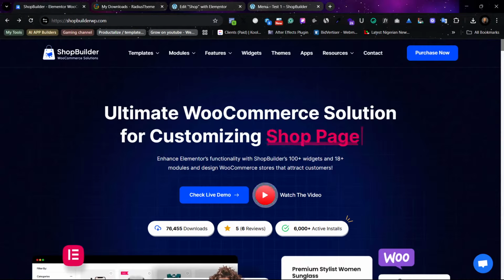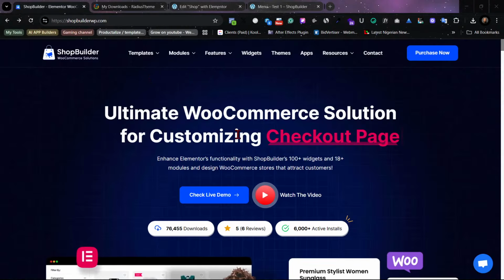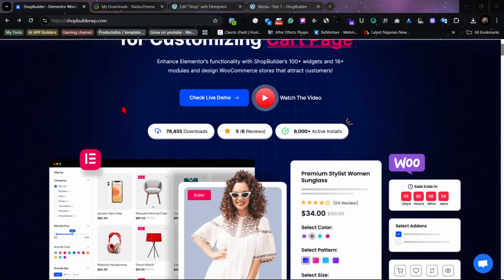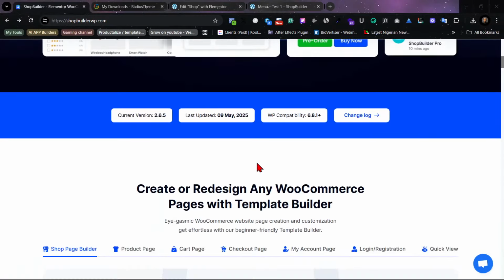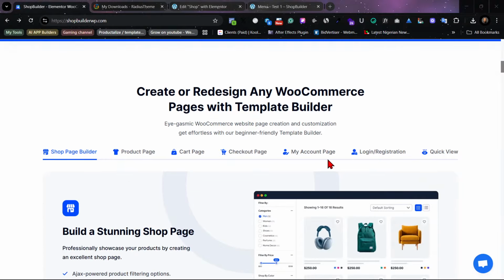What we are trying to do today is test a new plugin, Shopbuilder, to see what it has. In order to do that, we are going to install it. I've installed the free one, and the free one doesn't really have much.